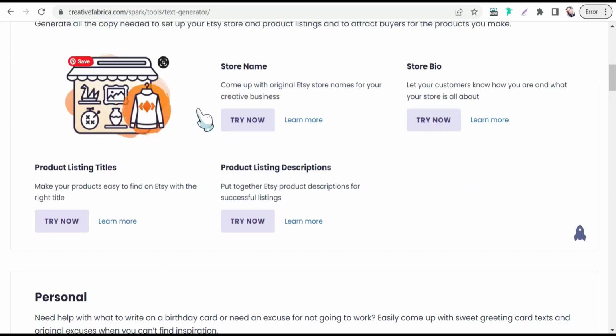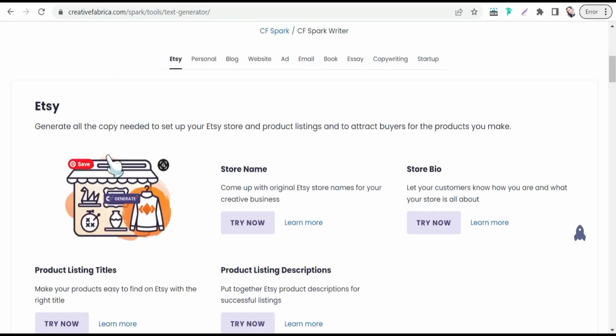As you see, you can generate store names, store bios, product listing descriptions, product listing titles, and so on, only for Etsy sellers. And of course, you can copy all these templates to use them on other print-on-demand platforms like Redbubble, Merch, Zazzle, Spreadshirt, and so on.